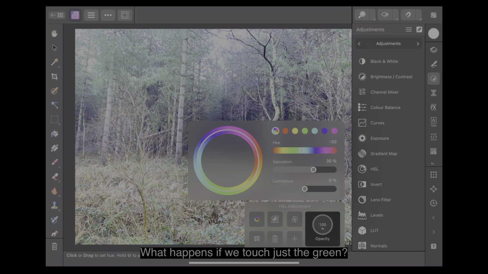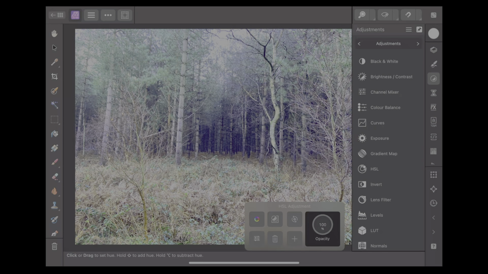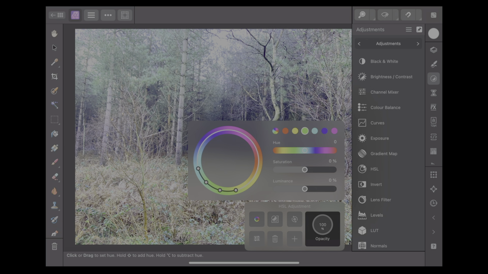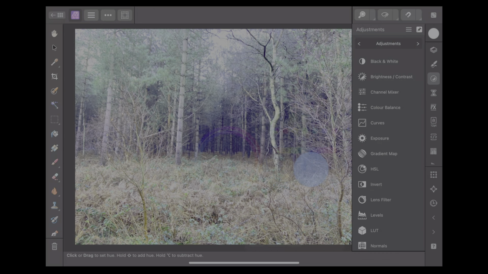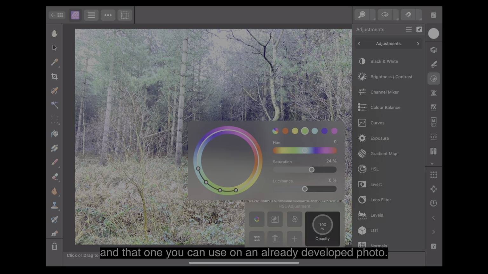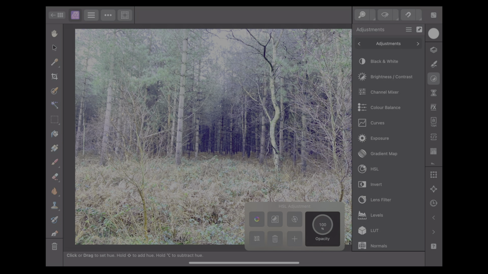What happens if we touch just the green? It's sharpened up the green by itself, and you can see down here at this side of the curve where the little dots are. So it's brought up just the green. And that one you can use on an already developed photo. Let's just go over there.